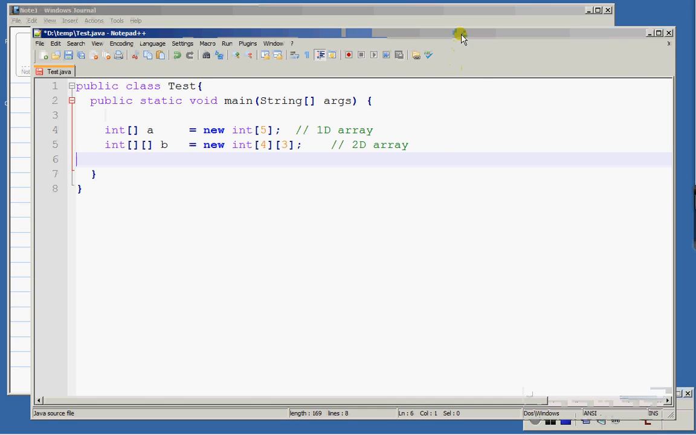Now, the arrays you have seen so far are what we call one-dimensional arrays. Now we are going to talk about multi-dimensional arrays, 2D arrays, 3D arrays, and so forth. In a 1D array, when you create an array object, you pass in a number, and that is the number of slots. When you create a 2D array object, you pass in two numbers.